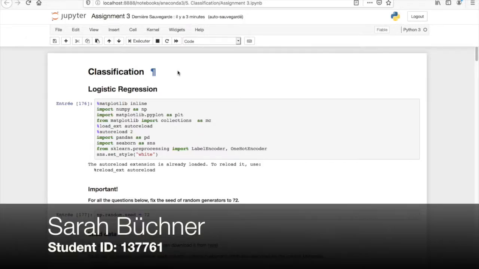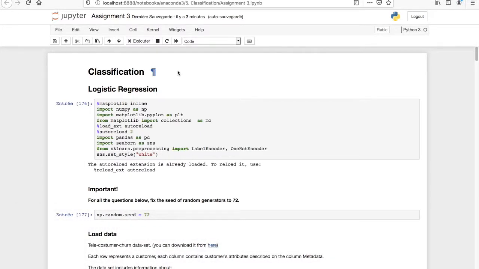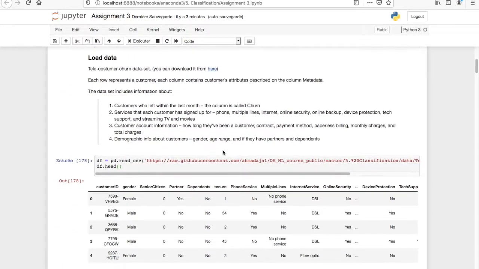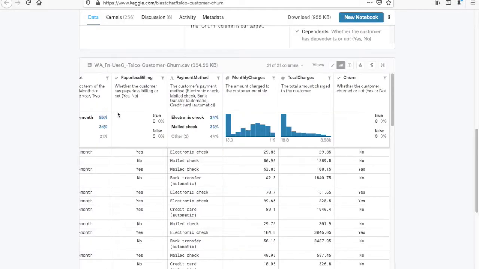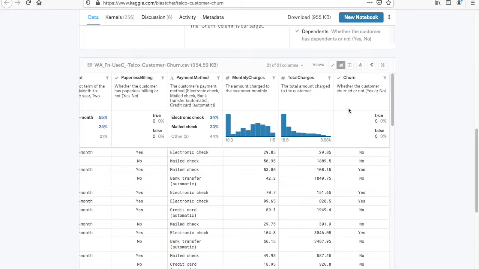Our assignment 3 is about classification and logistic regression. We have 2 exercises, and the first one is about telecommunications operator customer churn. For that, we have used a data set from Kaggle that you can see here. It's a data set containing different columns describing the customers, and then here at the end we have the churn, saying if the customer has churned, yes or no.